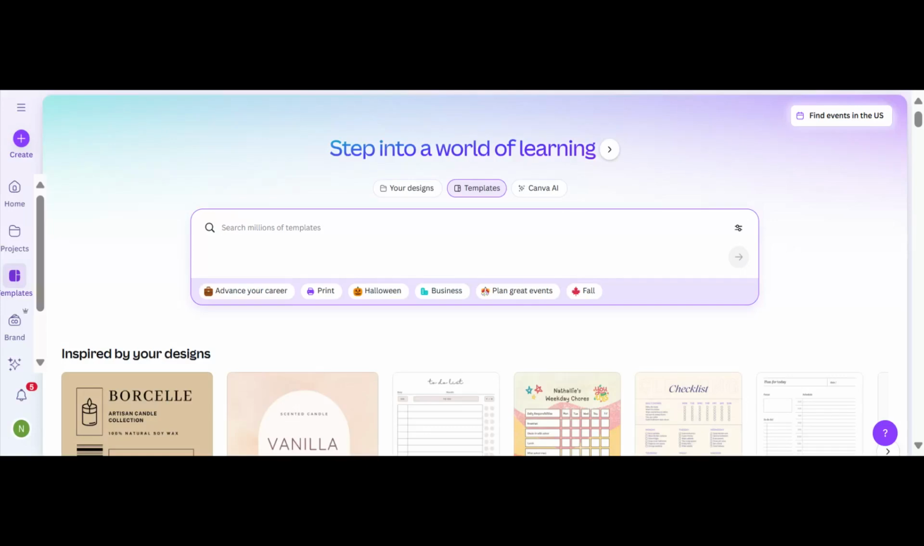Welcome, my authors. So today I'm going to be showing you how to design your book cover in Canva.